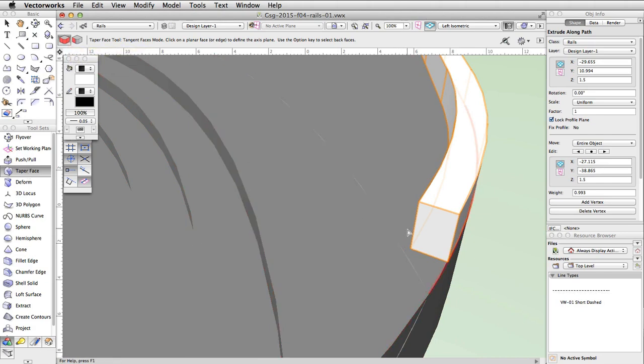We need to use the bottom face of the concrete rail object as the reference face for the taper. Position the cursor over the end of the concrete rail object. To select the subface, hold the Alt key on Windows or the Option key on Mac. When the bottom surface of the concrete rail highlights in red, click once to set the reference plane.